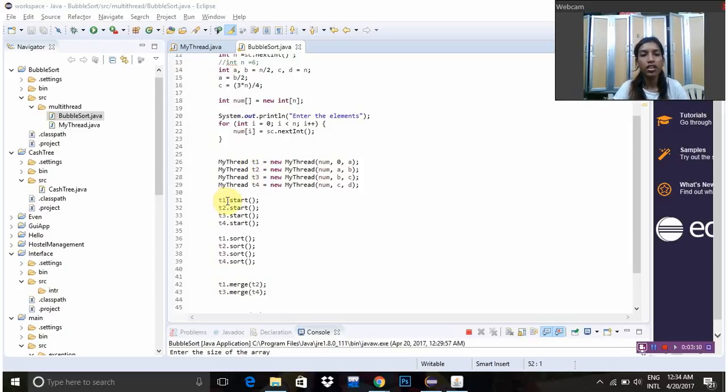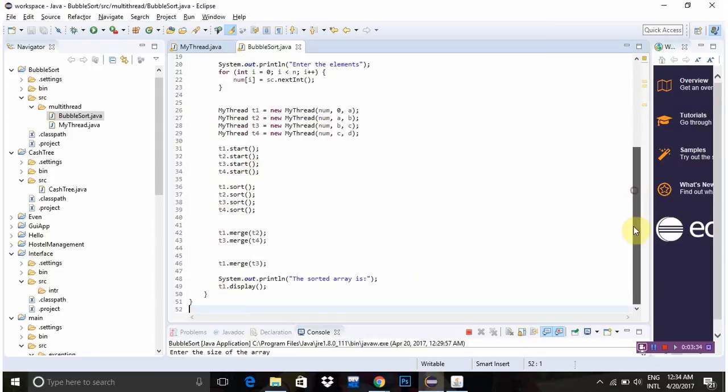Here then we are giving t1 dot start, t2 dot start, t3 dot start and t4 dot start, and then t1 dot sort method, t2 dot sort, t3 dot sort and t4 dot sort. Firstly the start method will call the run function, and then here we are calling the sort method which will sort the sub arrays, and then here we will t1 dot merge t2, it will merge t1 and t2. Similarly t3 dot merge t4 will merge t3 and t4. Finally t1 dot merge t3 will merge t1 and t3, and here we'll display the sorted array. Now I'll run my program.